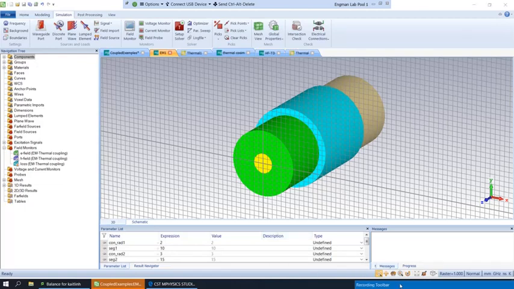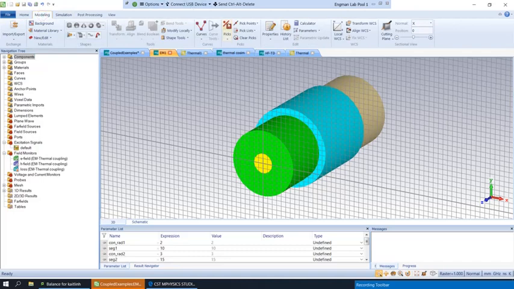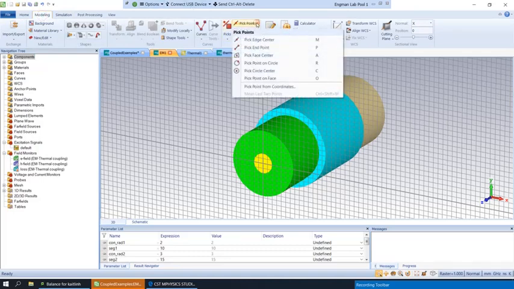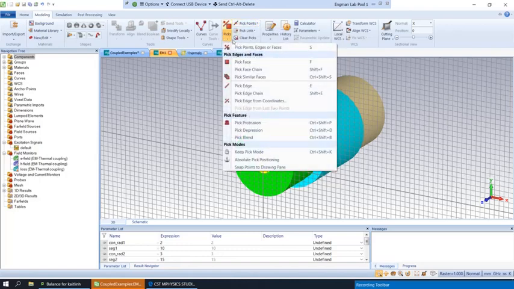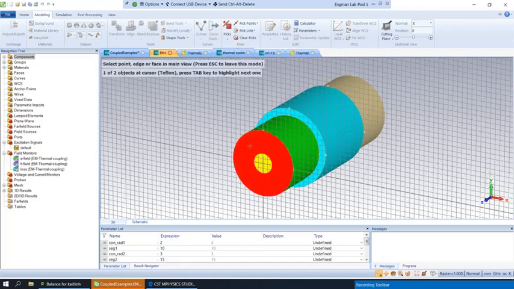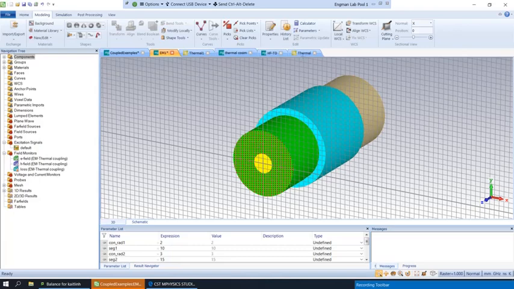Before we switch over to the thermal project, I forgot one last crucial thing that we need to do on the EM project, which is we need to define our excitation sources. So currently we have our default excitation, but we have no ports to deliver that excitation. So we'll go to modeling. We want to pick faces. Let me come down here. Pick points, edges, or faces. We're going to pick this face.